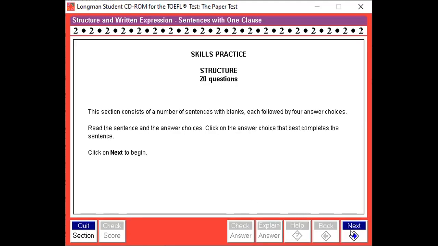This is skill practice. In this section of the task, which is the 20 questions, consists some number of sentences with blanks. Each number is followed by four answer choices. Read the sentence and the answer choice. Click on the answer choice that best completes the sentence. All right.